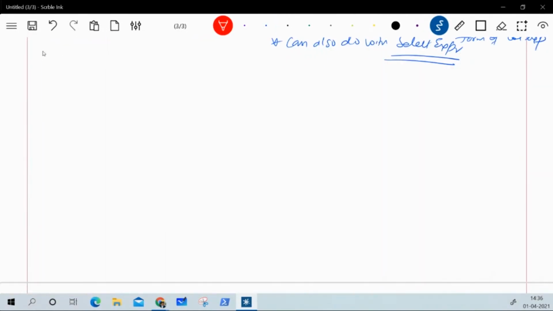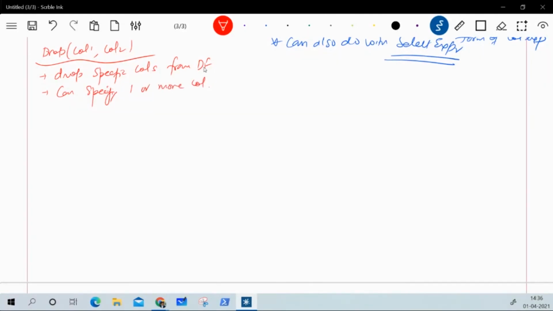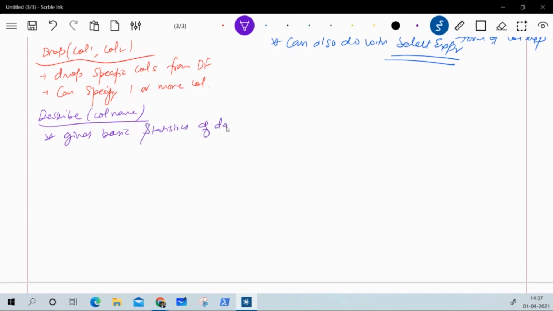Now the next one is drop. The drop takes column 1, let's say column 2. The drop is very simple. The drop actually drops the specific column or columns from your data frame, and you can specify one or more columns. This is quite simple. Now another very simple and interesting thing is describe and the column name. Now describe gives the basic statistics of the data.